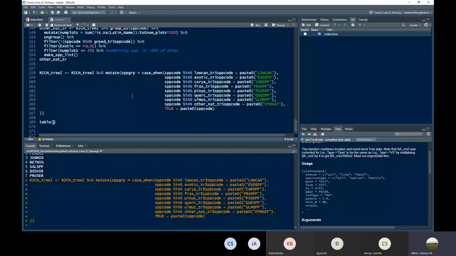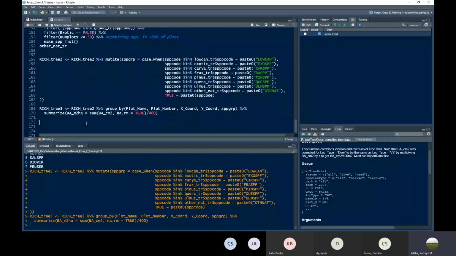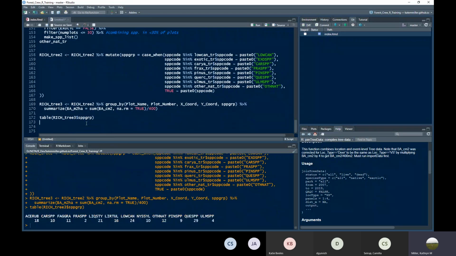Actually, I'm going to do the summarize first and then do the table. So again, if there are multiple species within a group on a plot, there are going to be multiple rows of a species group on a plot. We want just one for the pivot. So that's what this rich_tree_3 is for. Now I'm going to look at how many groups I have. So there are 12. I ended up with 12.